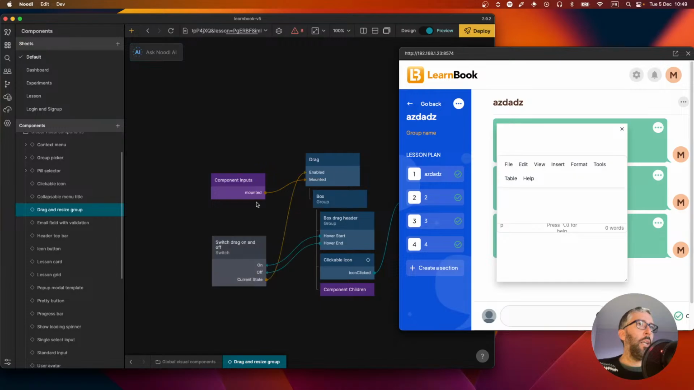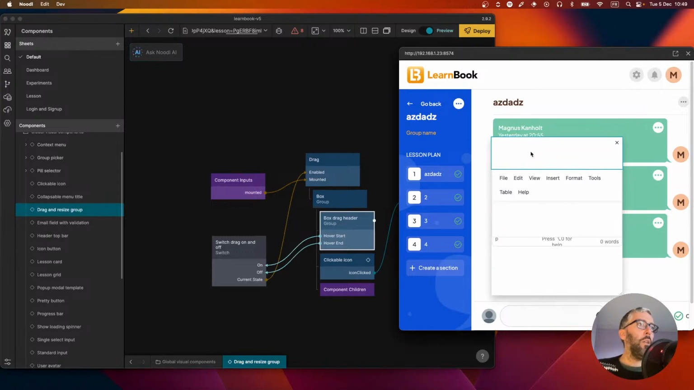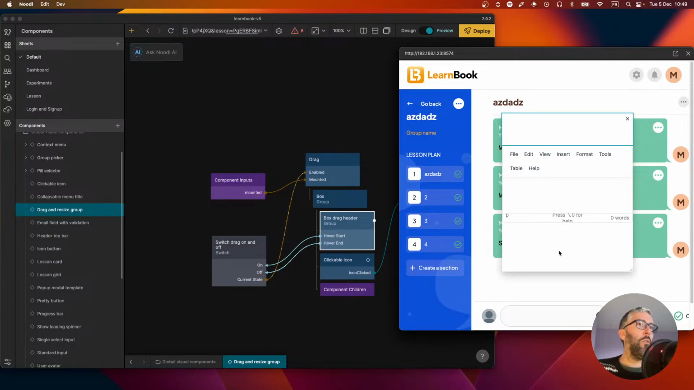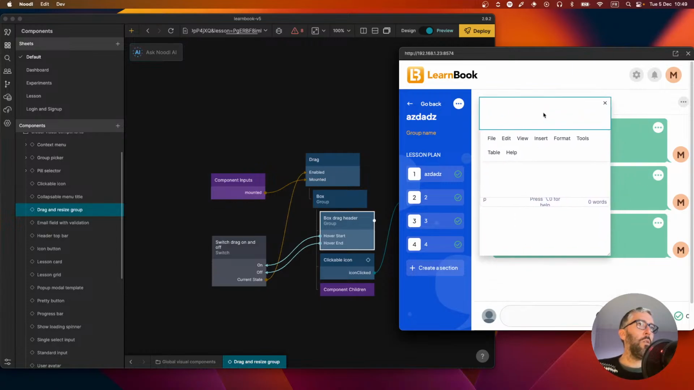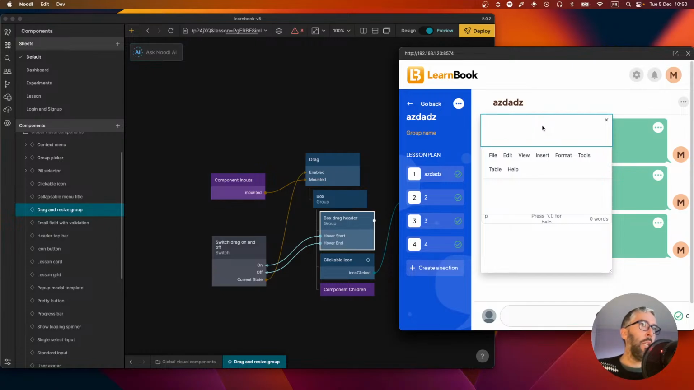So this was an Anders idea, I think, to have the switching drag on and off switch. So when it's hovered, it can be dragged. When it's not hovered, you can't drag the rest of the group. That was just a part of the design that I made, but I think that's useful for anybody. So I'll put the title of the pop-up in here. I can't remember what it was in the designs.